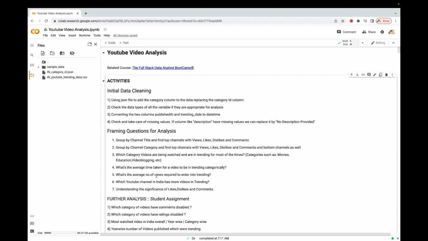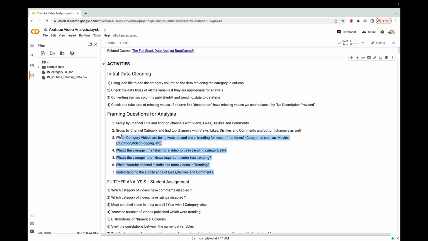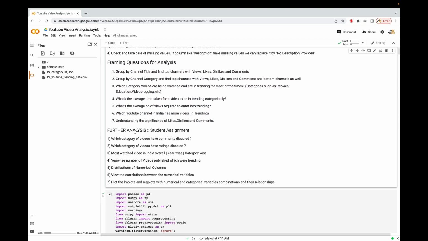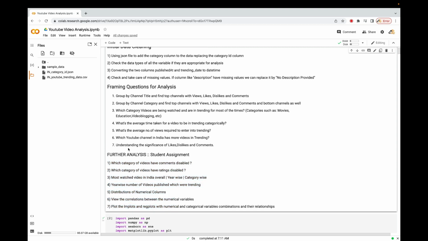All right, and then after that, we have some crucial questions over here that we want to answer using the data. And then, as I said, you also have a chance to do some of the analysis. Right after I have demonstrated how to do it, you can go ahead and do this kind of analysis on it, and then you submit for me to check for you.